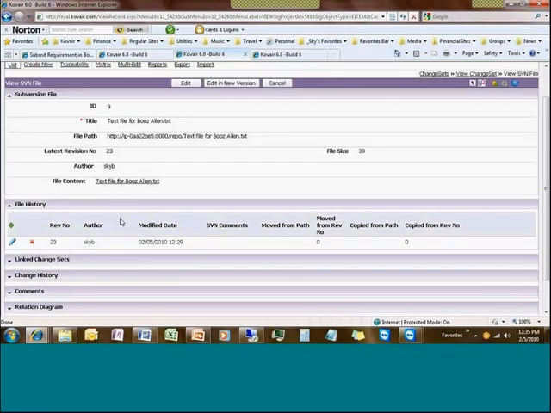So you can see all that information with respect to each of the files which are kept in Subversion from this particular entity. Okay? Now, let me go back to the change set.